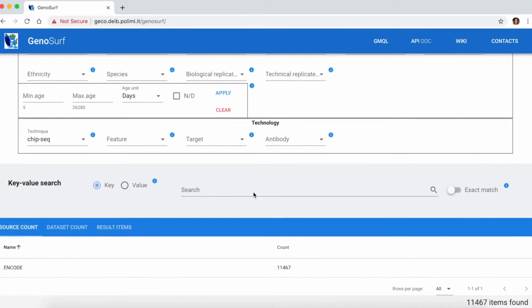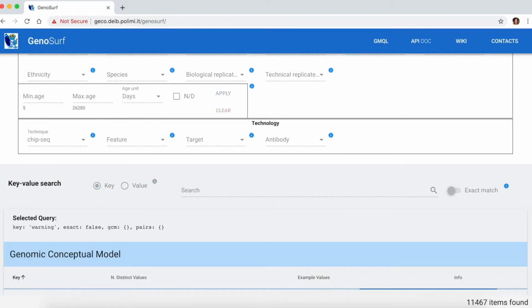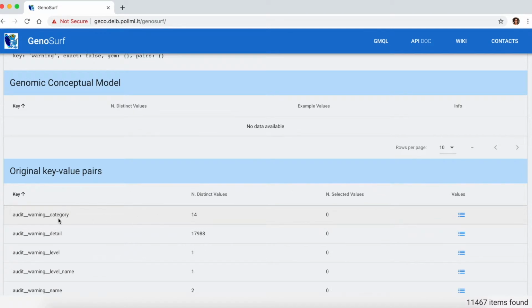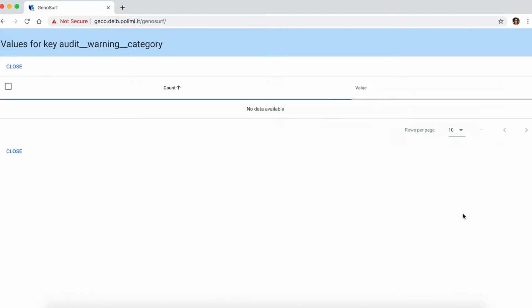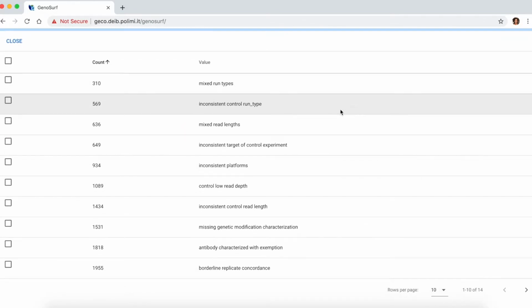We cancel our search, and we now try warning, because we remember that we should exclude data that have specific problems. This is usually recorded in some warning. We find this warning category, which has 14 distinct values: mixed run types, inconsistent control runtime, and so on.